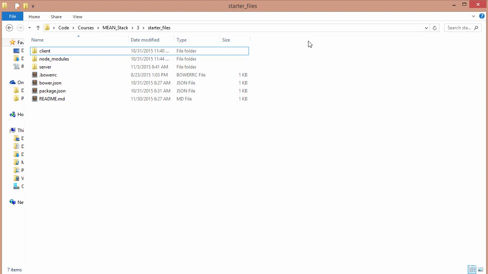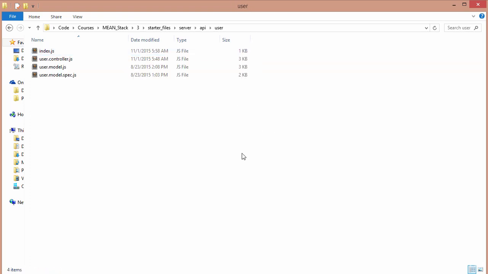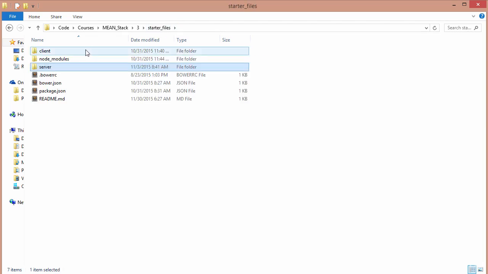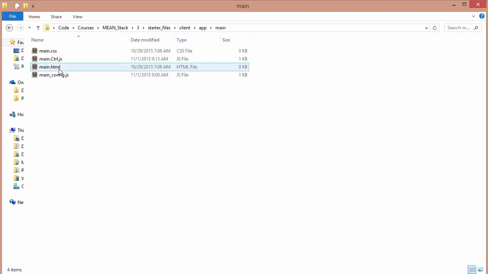And one of the things that I really like about this generator is the out-of-the-box folder structure, which follows the feature pattern of development. So for example, in our server API user folder, we'll find everything that has to do with users. And the same goes for the client side as well. So if we look in client app main, you can see everything that has to do with our main route is located in this one folder.